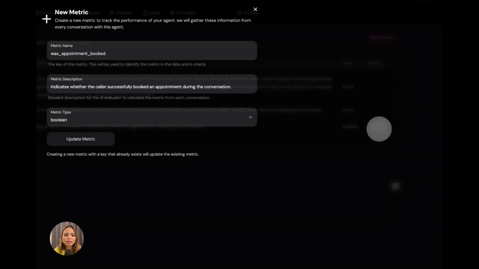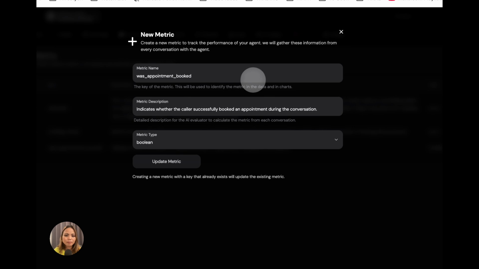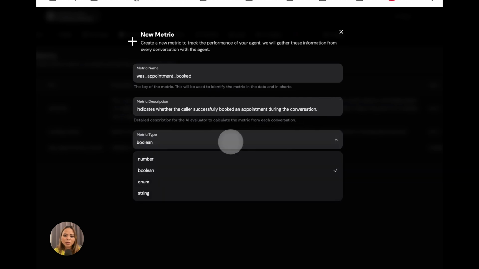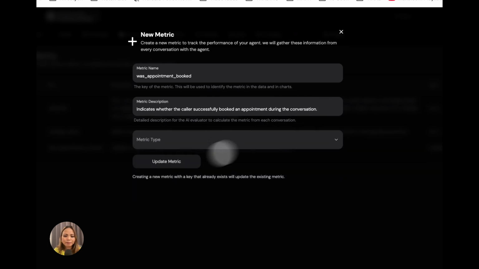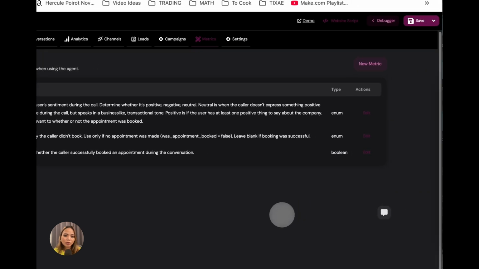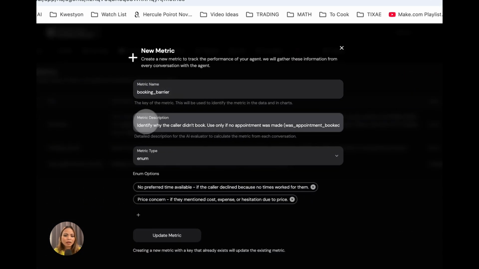So this is my setting. This was the name. Metric description, you want it to be as descriptive as possible. This is a yes or no answer. That is why I chose Boolean. Here I put another enum to identify why the caller did not book. These are the settings. So booking barrier for the metric name, identify why the caller did not book, use only if no appointment was made.